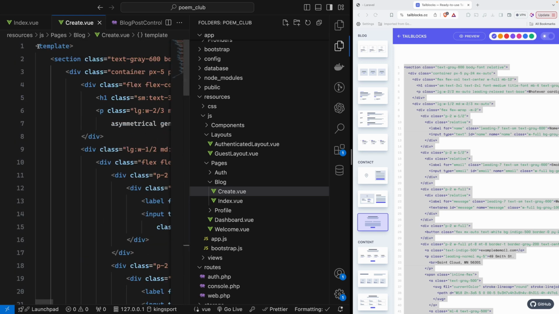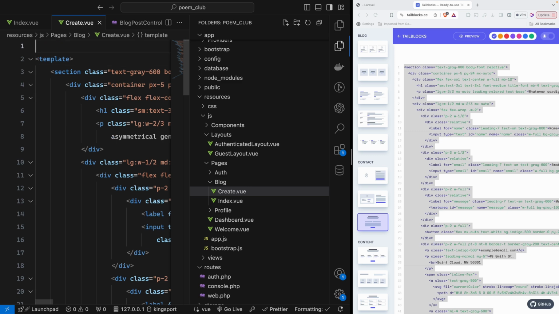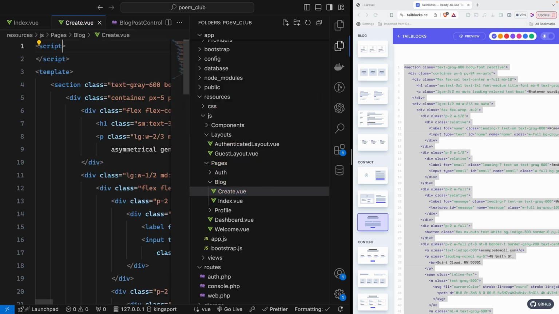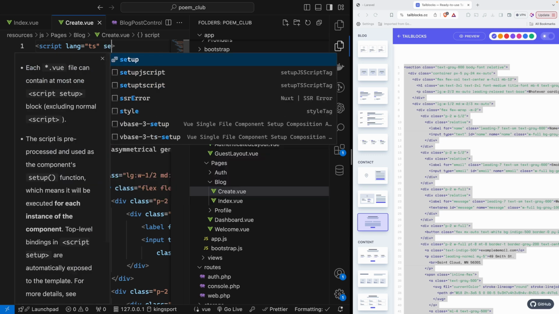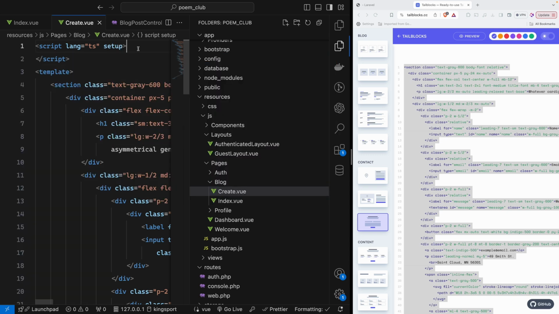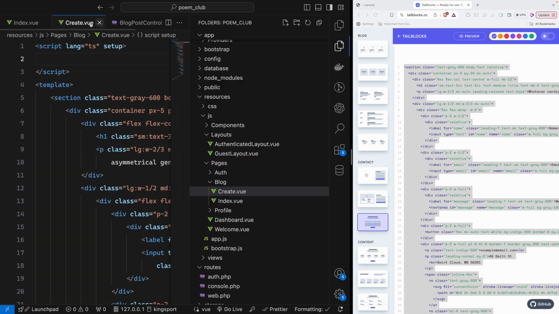Okay, so every template we should have the script and closing script. Inside, say lang ts, so we will use TypeScript and setup. Perfect. So this will be our create form.